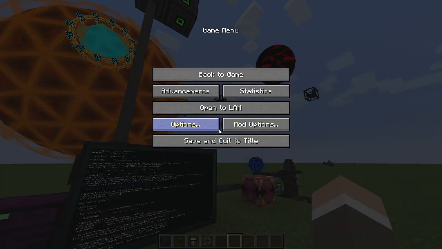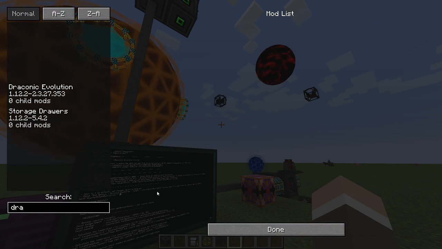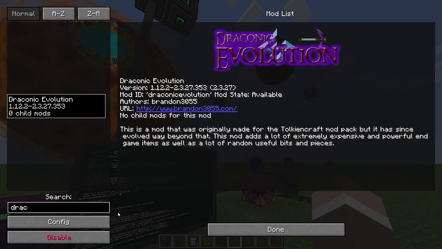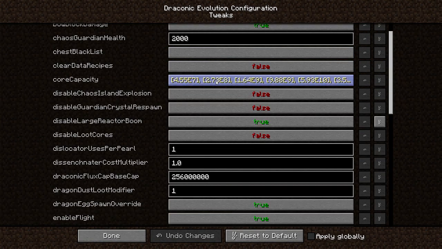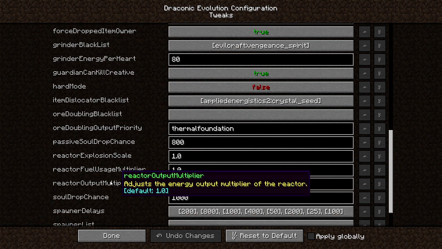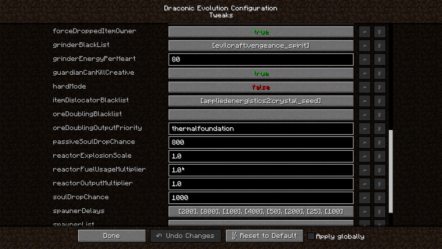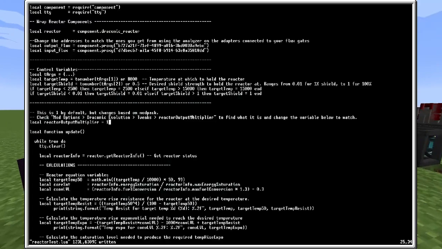If you want to find out for yourself what it is, go to your pause menu, go to mod options, search for Draconic Evolution, there it is. Click on it, click on config, go to the tweaks tab, the third one down, and scroll down. These are all in alphabetical order, so it shouldn't be too hard to find your reactor output multiplier right here, underneath your fuel usage multiplier and a few other variables. And you'll see that in this case, it is 1, as I am playing a custom mod pack that I made myself and I have not changed any settings. That makes sense. So I have changed my reactor output multiplier to 1 to reflect this.